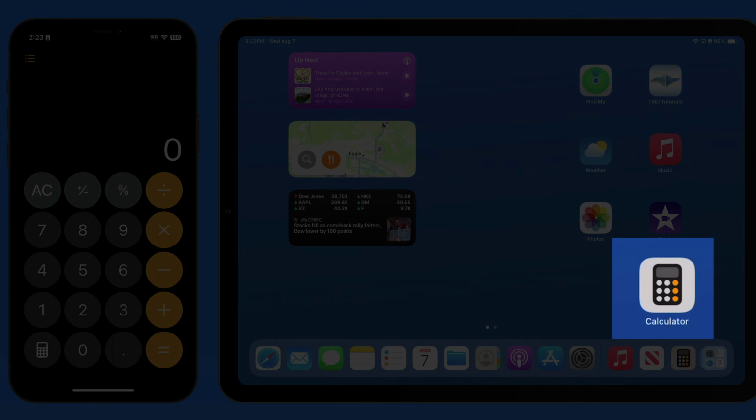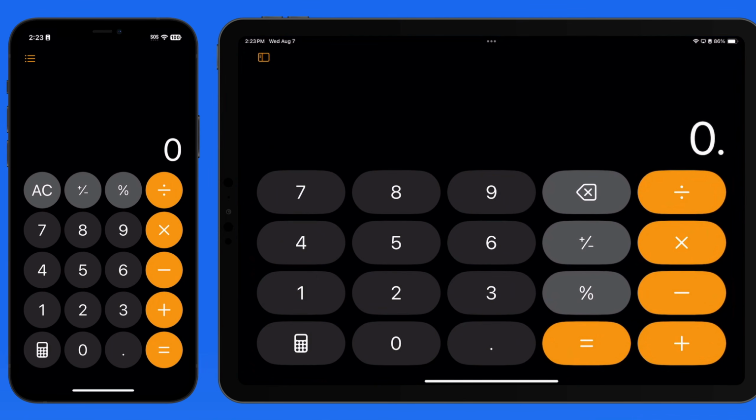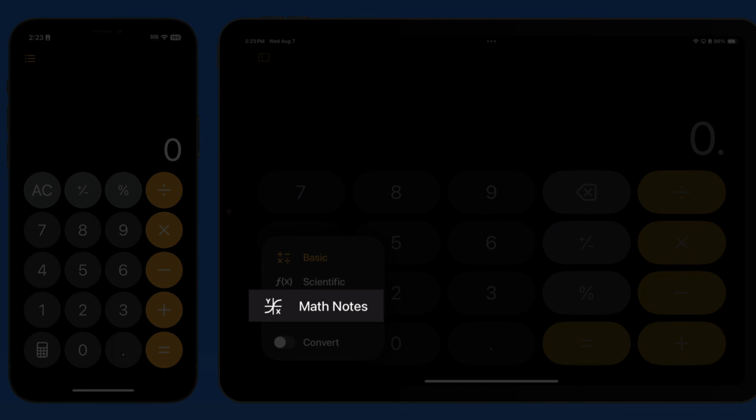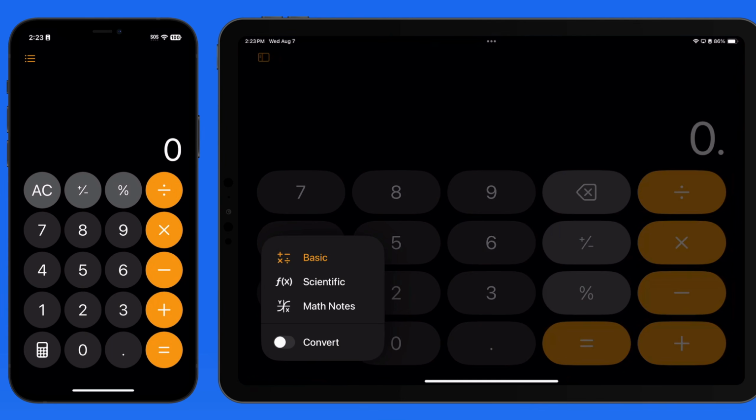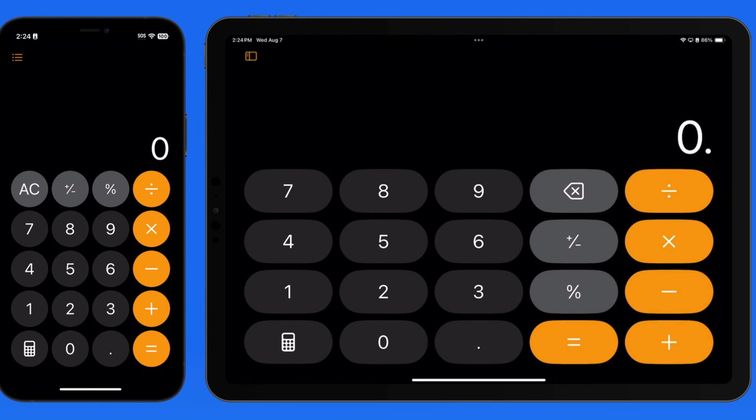At long last, we now have a built-in calculator app on iPad. The built-in calculator has been available on iPhone for many, many years. In iOS 18, the calculator now works on both devices, and it adds a significant new feature called Math Notes, which we'll cover in the next lesson. So let's take a look at the iPad calculator.